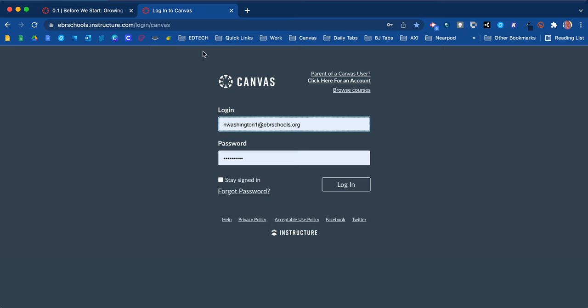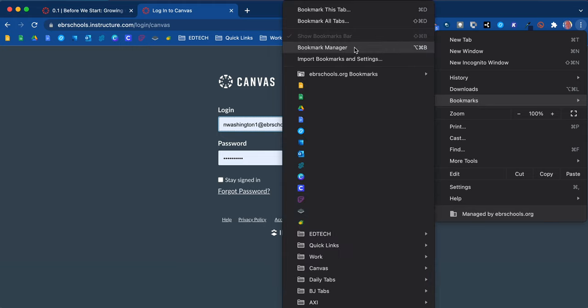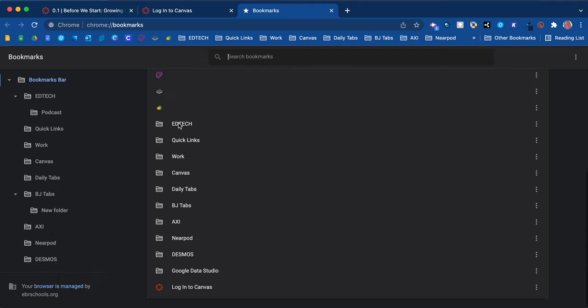Oops, we have one problem though. I don't see my bookmark. There's one more step that we would have to do. Over here on the right-hand side, go to your three dots, go to bookmarks, and go to your bookmark manager. And you'll see these are all my bookmarks that are on my bookmark bar. Go all the way down to, there is my Canvas bookmark.